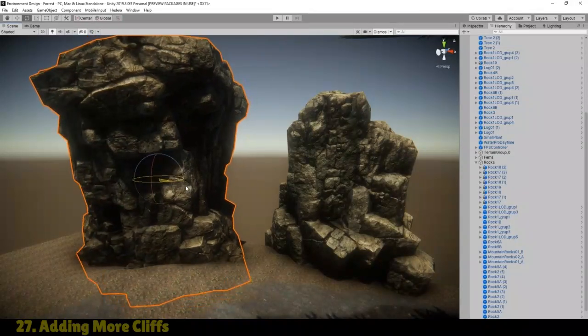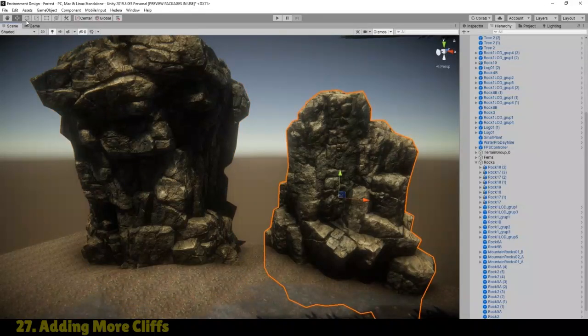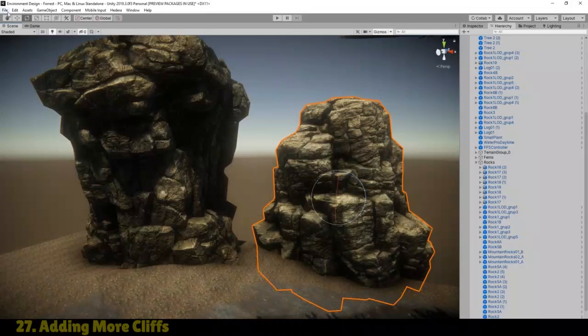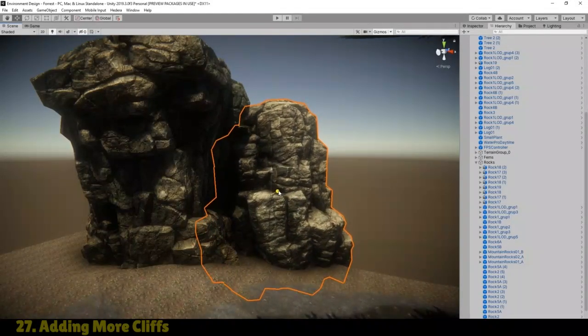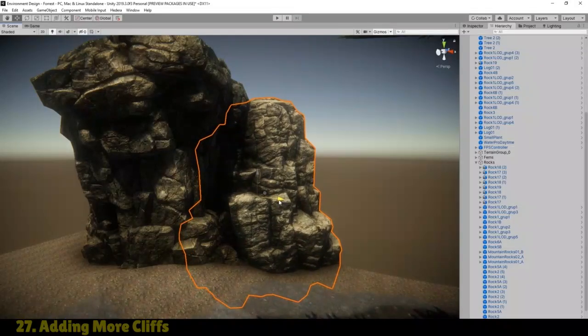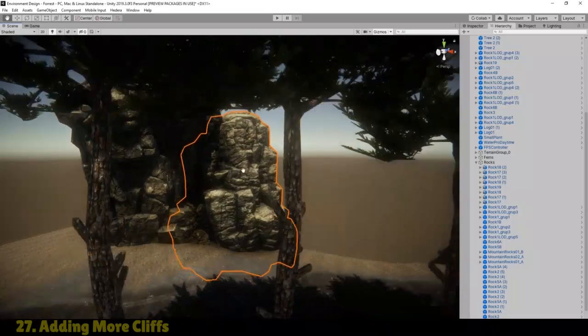And have this as kind of like a corner piece. Okay, yep, I might go with that. So something like that might be good.